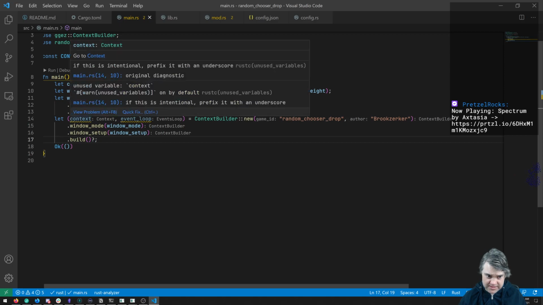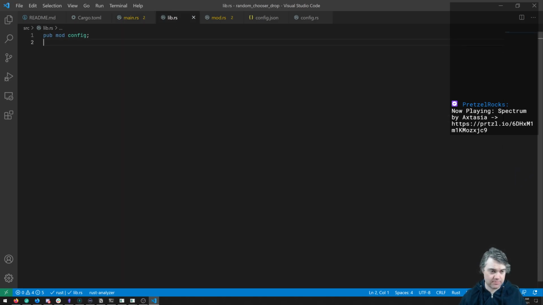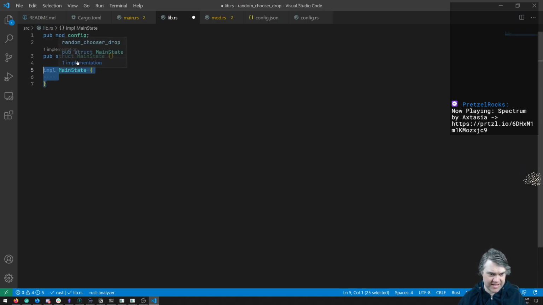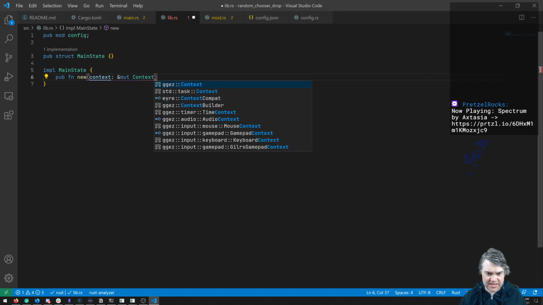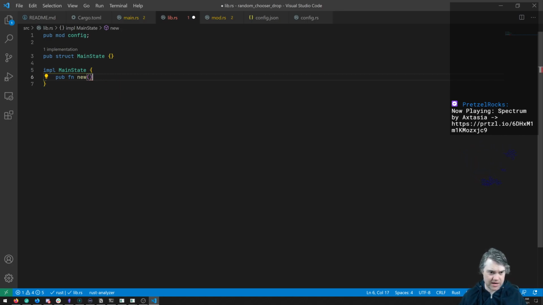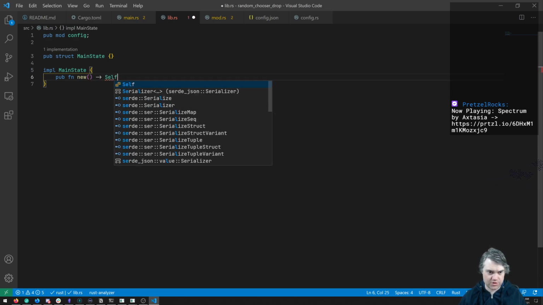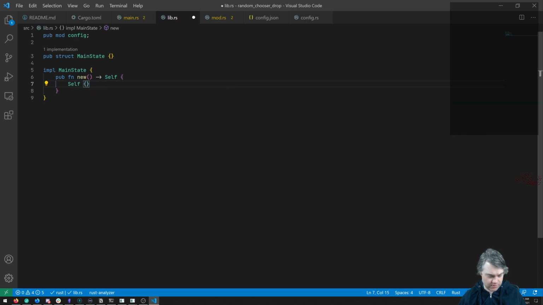The next thing we'd want to do is create our main state in the games. That's in a library here. I don't know if I'm gonna do a new function on it just to make it a little bit easier to use. Although I don't necessarily know what I need to store inside of here yet, but we do know that we need something. So let's go ahead and store in pub function new. Let's take in context. Actually, you know what? I don't think I need the context. I think I have a new pattern for using this. Return a Self. That for right now.